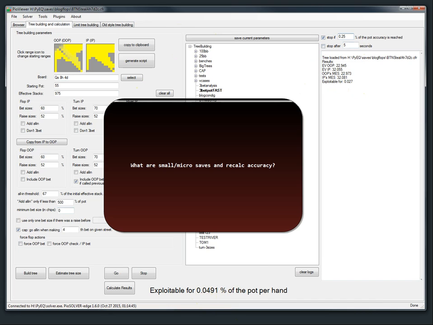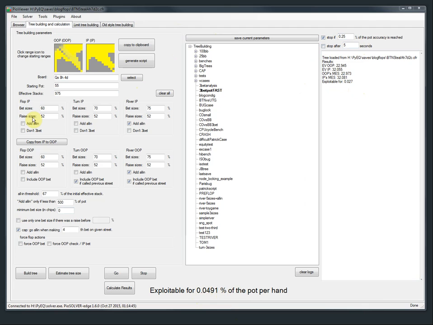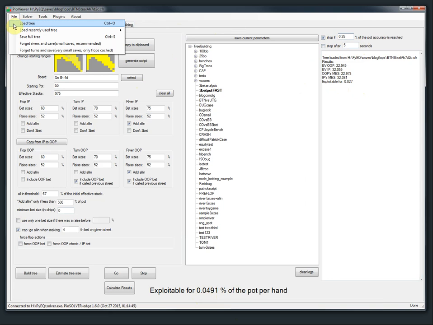Another question: what are small and micro saves, and what is recalc accuracy? Yeah, so this is an interesting question. I'm going to go into that.